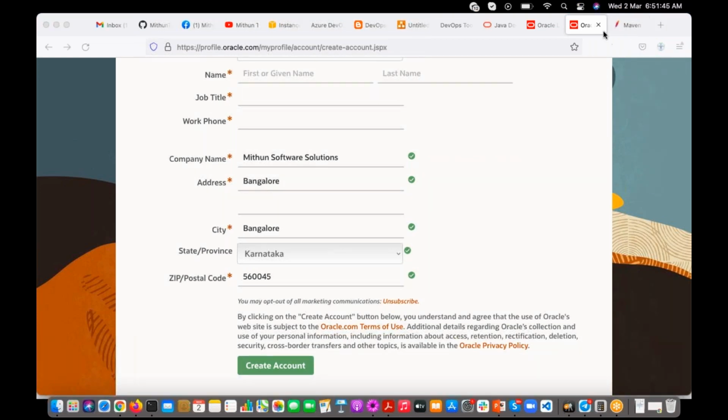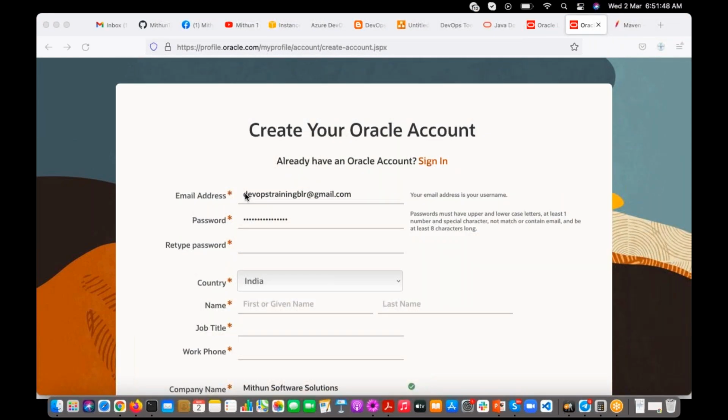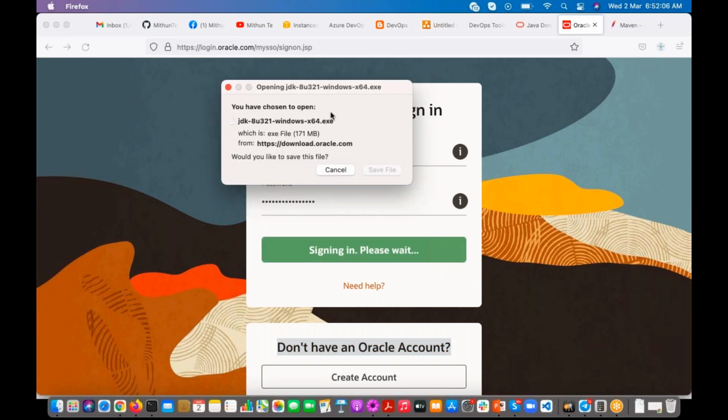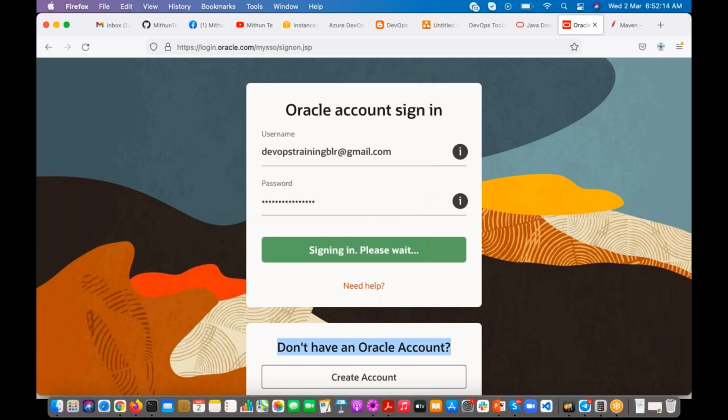After that, you can use these credentials, whatever email ID and password. I have already registered, and it has saved. Once we click on sign in, that JDK software is automatically going to download. See, if you click save file, it is going to download. If I cancel it, it is not going. Clear? So like this, we can download the JDK.